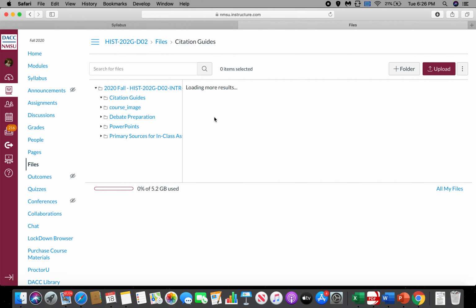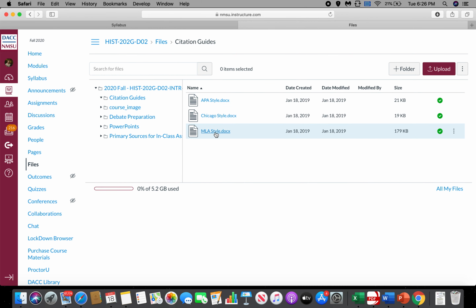So I have citation guides for APA, MLA, or Chicago style. You can choose whatever style you want to write in. Try and do it in the style of your major, but be consistent about it. Don't mix MLA style and APA style or make up your own style. Pick one of these and stick to it, and then I'll be able to grade it.